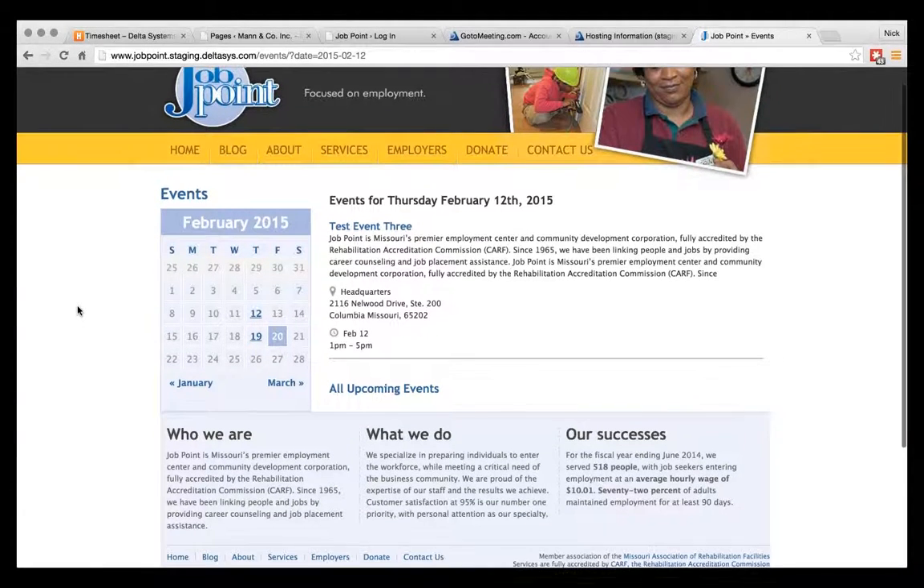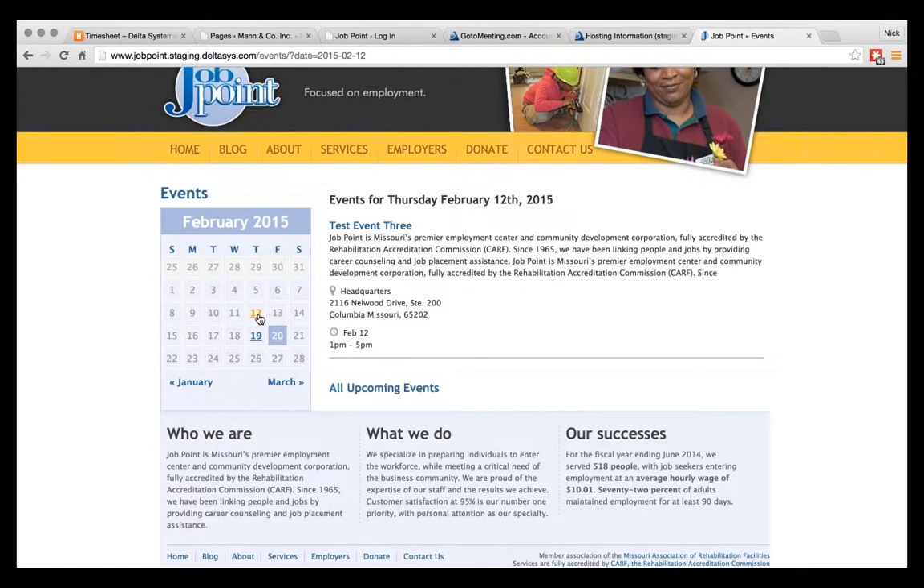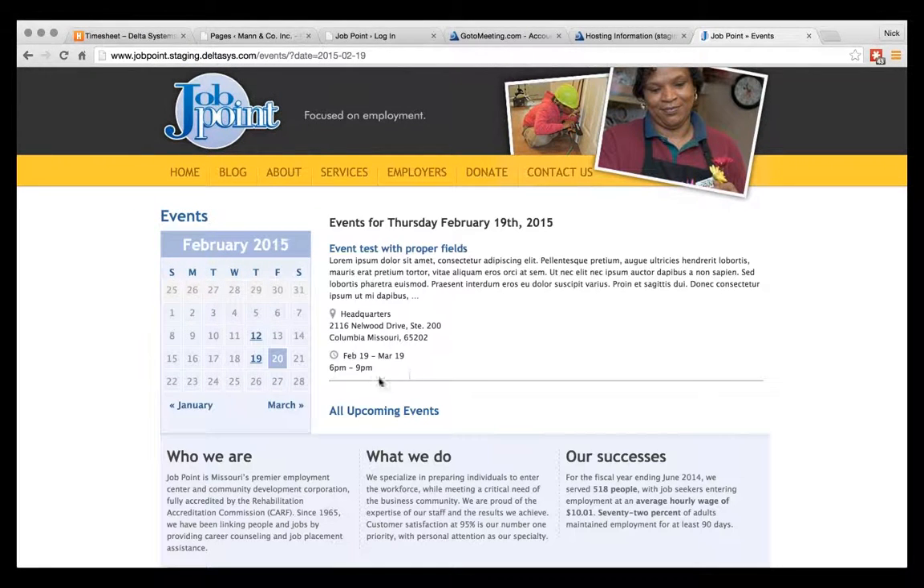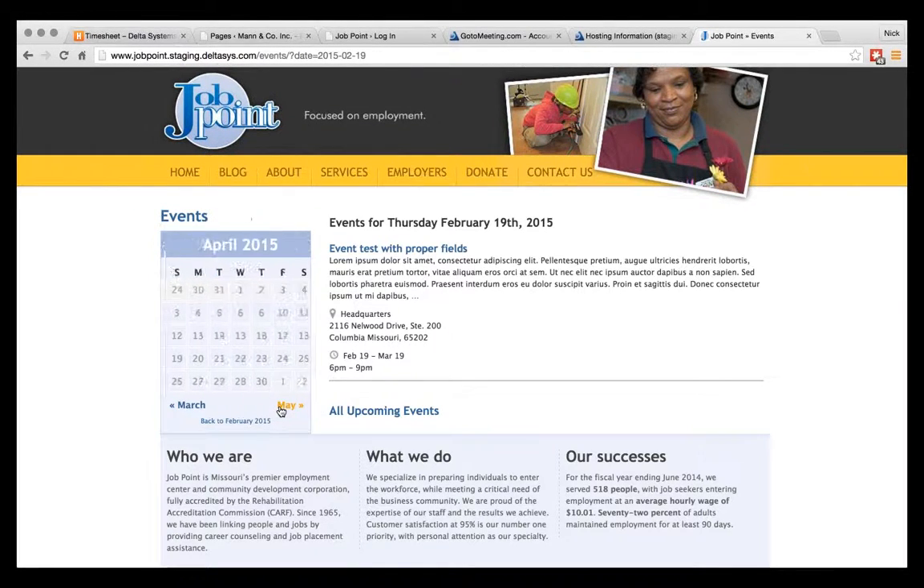So what we did here was we put in this calendar. If there's any event on any date, it'll show up with the hyperlink here. So even though they're in the past, you can still go look at it. And if there's stuff in the future, you can just click through, and they'll show up here. And then you can go back to all upcoming events.